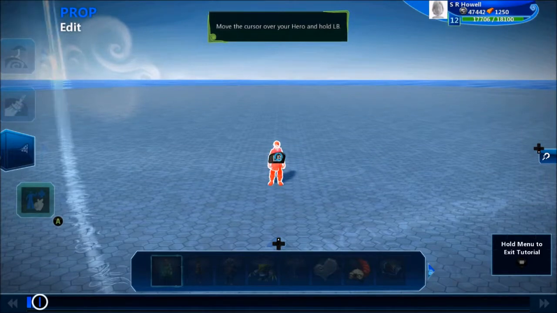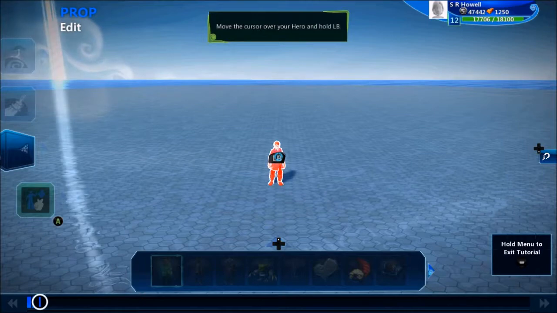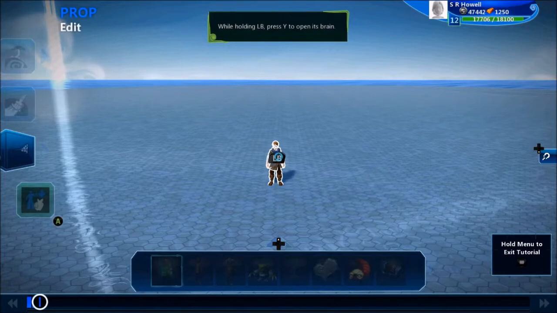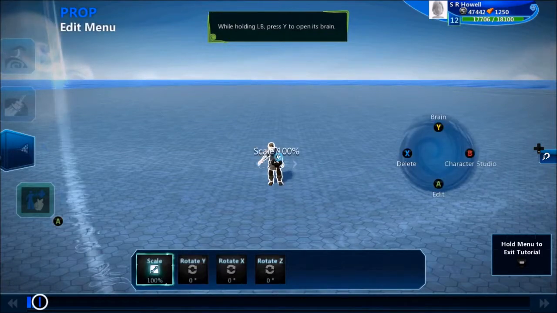Now, the new instruction in the tutorial says to move the cursor over your hero and hold the left button. So if you haven't used a controller before, the left button is the button on the front of the controller just above the trigger. And it wants me to hold it down, because if I just tap it, it doesn't work. But if I hold it down, a new menu appears.